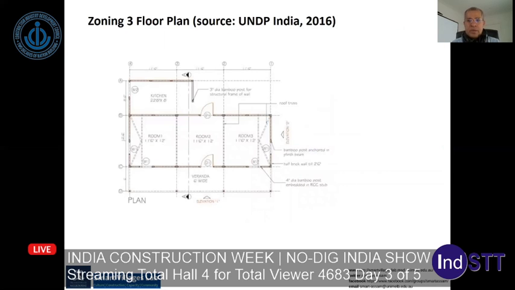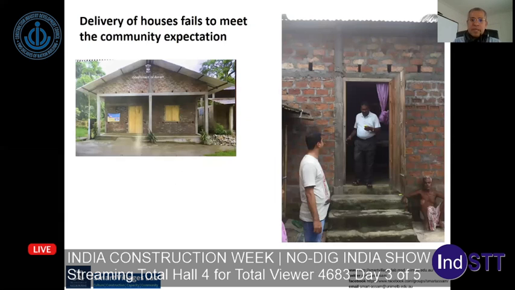So this is one of the models of zone number 3, and as you can see, this is a three bedroom small house with a kitchen and a veranda at the front and veranda at the back. So this is just a square house that was there in UNDP as one of the most useful and purpose built plans for that particular zone.